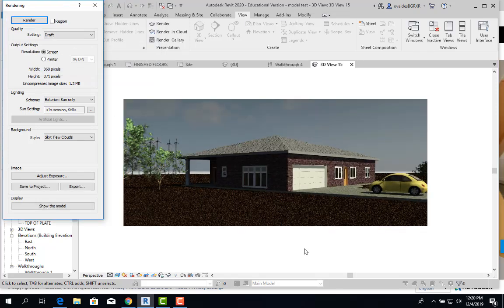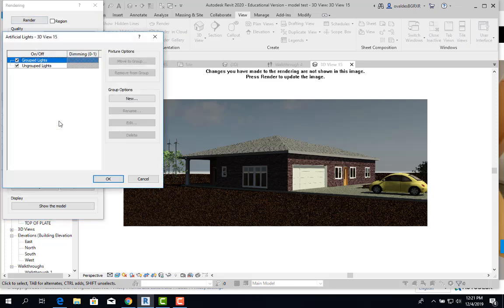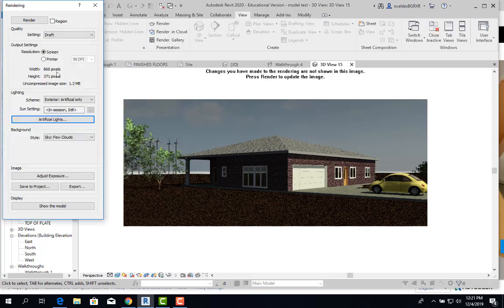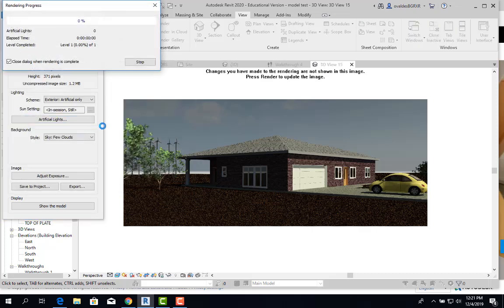See, it's done. So now you can see the sky, you can see the grass, you can see the shadows. If you want to come back and make some changes to it, or for example, change the placement of the sun, you can do that too. Not only that, but here, for example, on the exterior, I can do sun and artificial light, or artificial only. And so you can try that, and you can play with the lighting right here, and then just render again just to see if it made any changes.